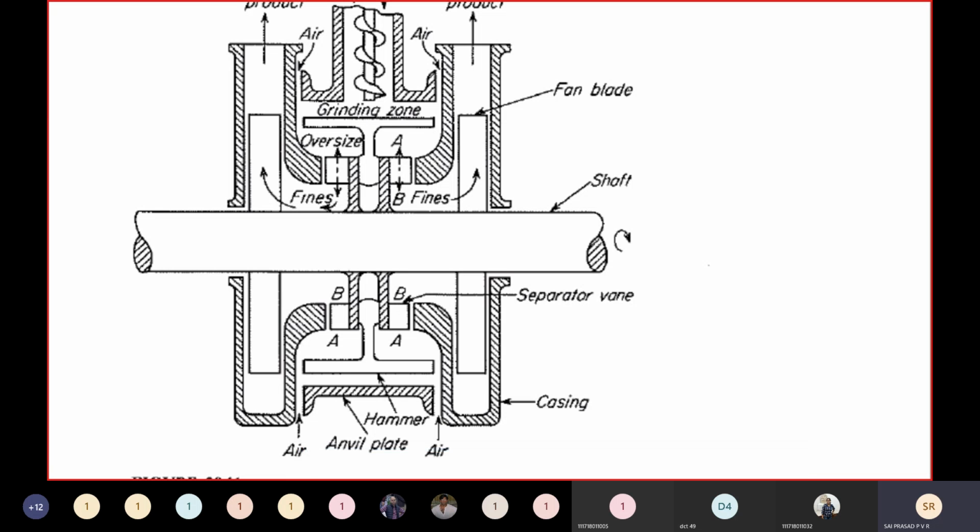And once the size is less, since we are blowing air continuously, because the shaft is also carrying the fan, how is the air transportation there? Air will be sucked into the system by means of these fans, and from the outlet they will be taken up. So there are additional fans here, which will be rotating along with the shaft. So not only the hammers are rotating, the fan will also rotate.